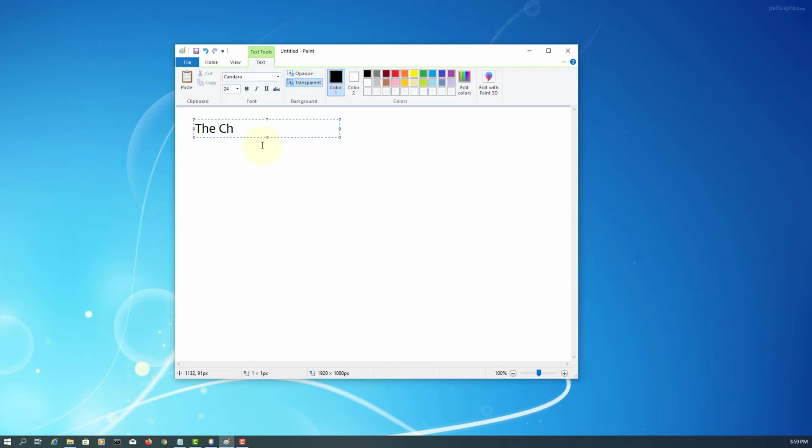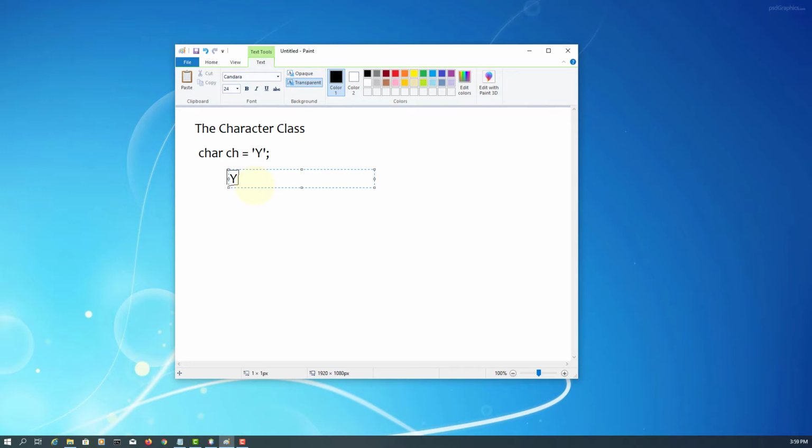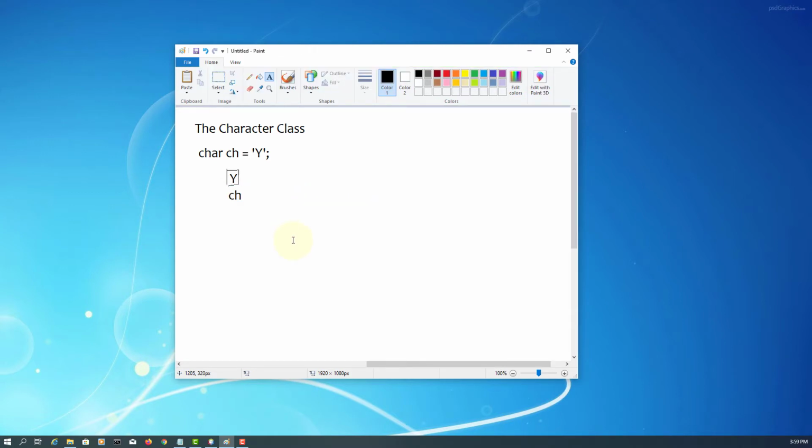This lesson introduces a character class. In general, when you have a character data type with a single letter, let's say ch has a capital character Y, then waiting for user input.